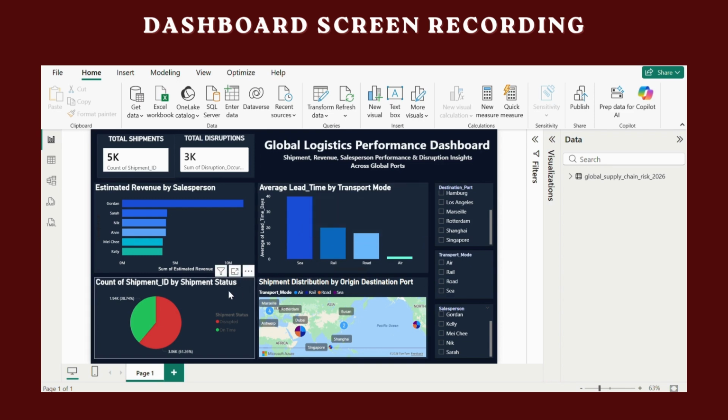Next we have the pie chart. This pie chart shows shipment status between disrupted and on-time shipments. And next we have the map. This map chart shows shipment distribution across global ports and transport modes. And next we have the slicer. These slicers allow users to filter data by destination port, transport mode, and salesperson.